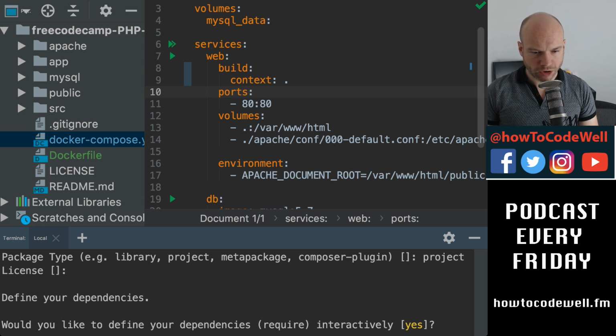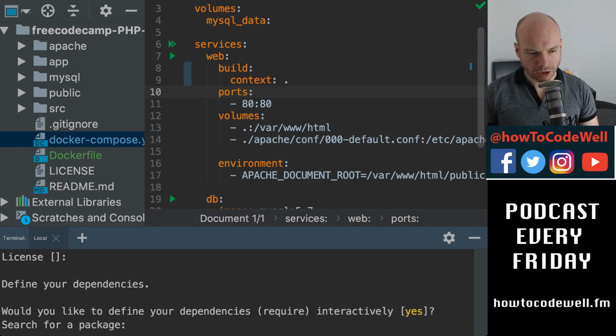Would you like to define your dependencies interactively? Why don't we do that? So search for a package, code, Codeception.